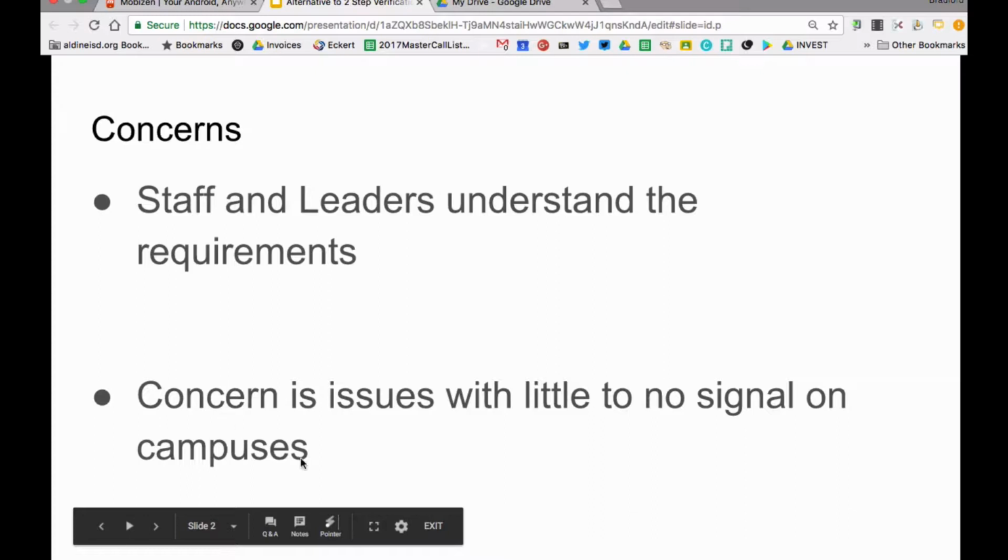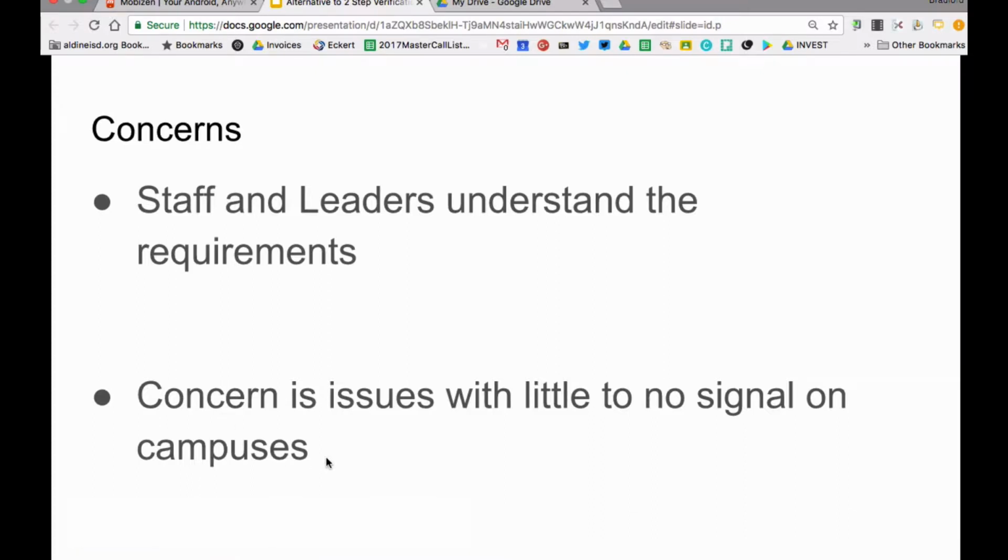Some of the concerns that we have with two-step verification are that the leaders and staff members on our campus and in our district understand the requirements, and that it is important for added security to avoid scams and phishing. However, the concern is adding the two-step verification. Some of our campuses and some of our areas in our district have very little to no signal.